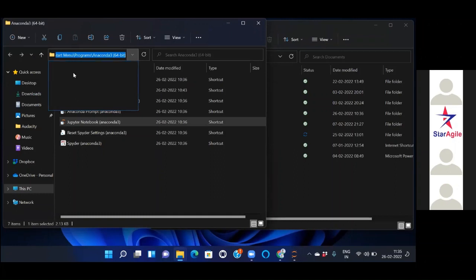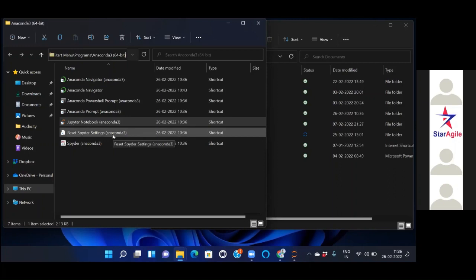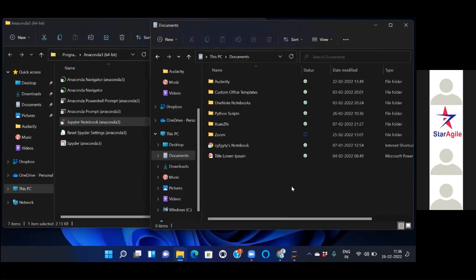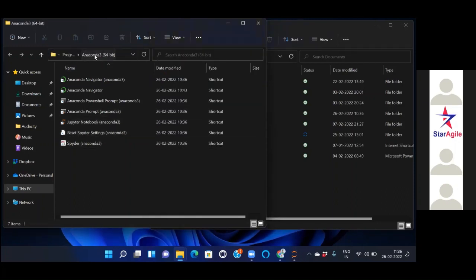Go back a little bit. App data, roaming, Microsoft, Windows. So it happens in Windows 11, it installs it in a really weird location. So now what you should do is delete everything after programs in your path, then click enter.